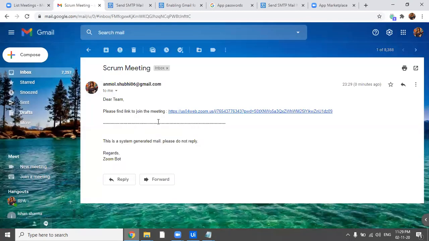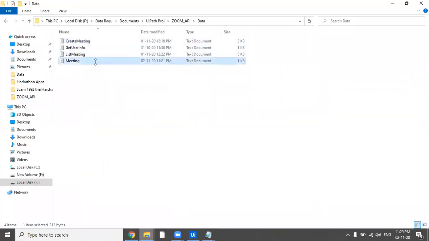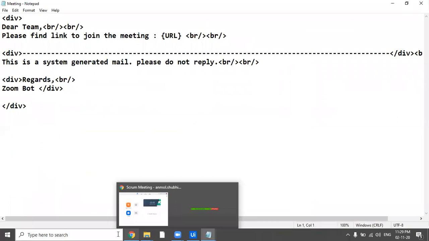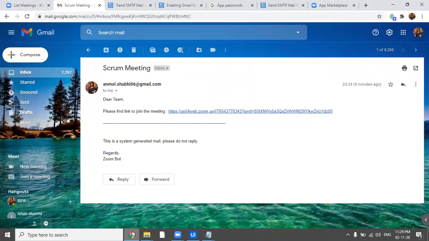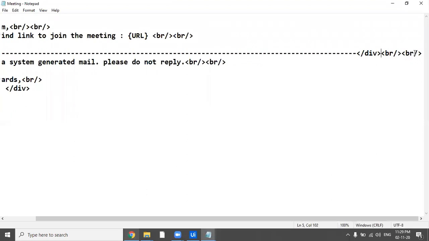I've got the message: please find the link to join the meeting. So this is the URL, and then this is a system generated mail, please do not reply. Also, this is not very formatted, but obviously we can make it look formatted. The problem over here is that this line should come a little below, and just underneath it, this is a system generated mail should be written. So then there is no need for all these line breaks.